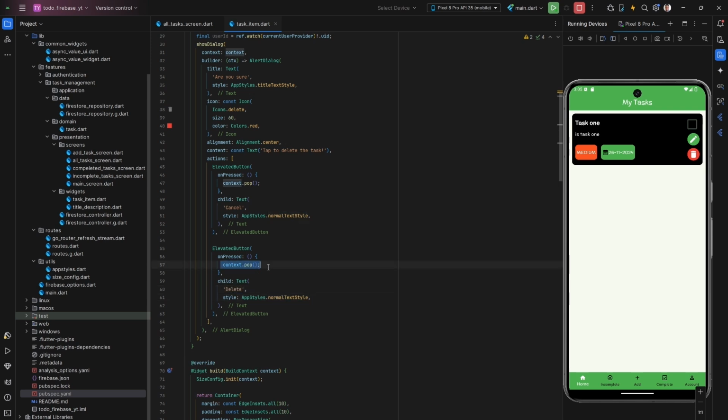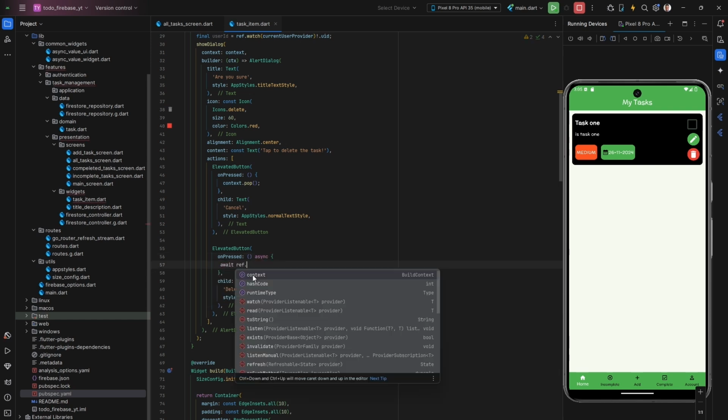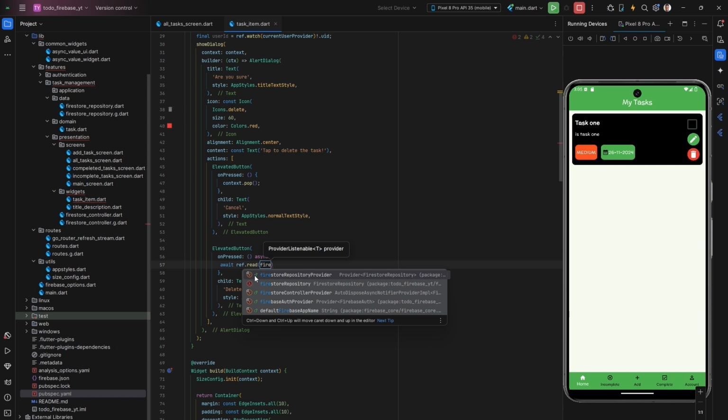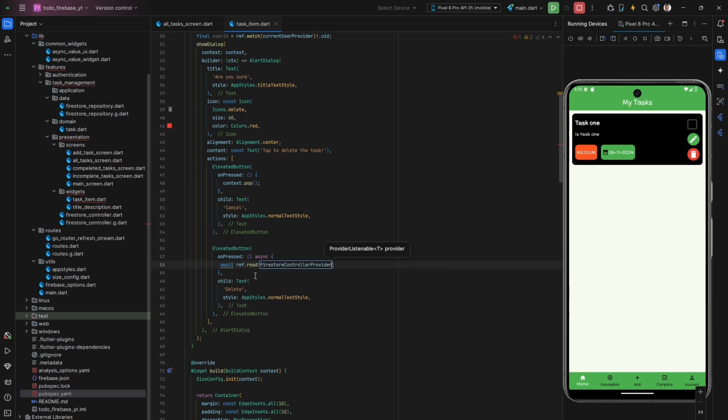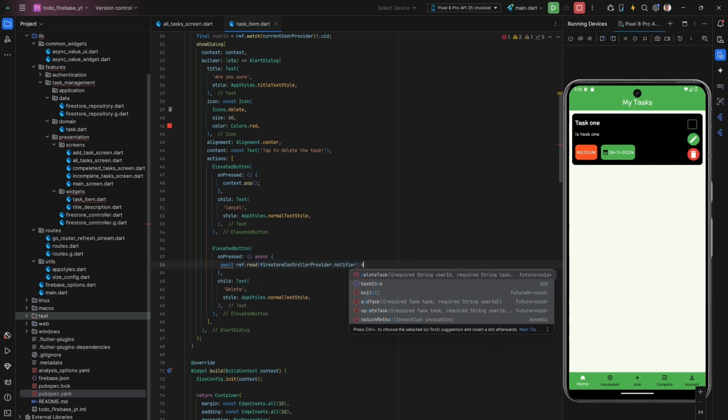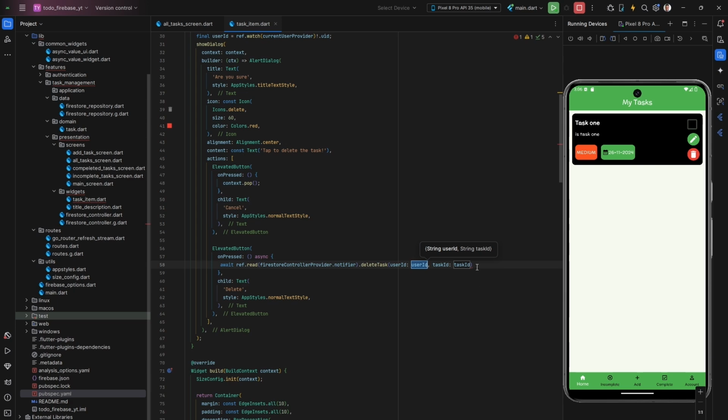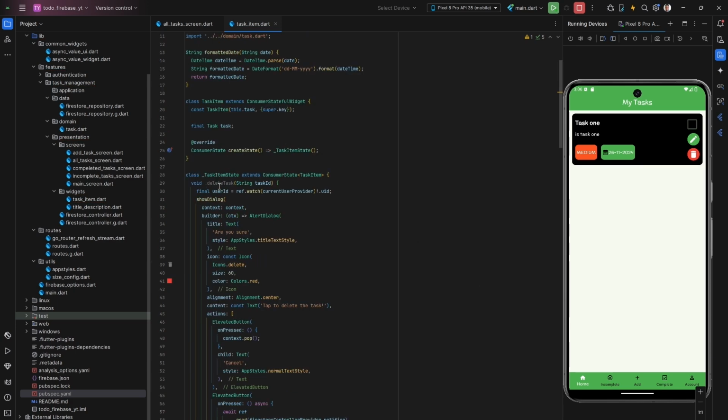So inside the onPressed, we are going to change this to async. Then we are going to await ref.read firestoreControllerProvider.notifier.deleteTask, pass the user ID and the task ID, like that.